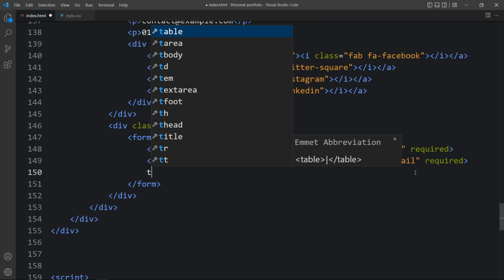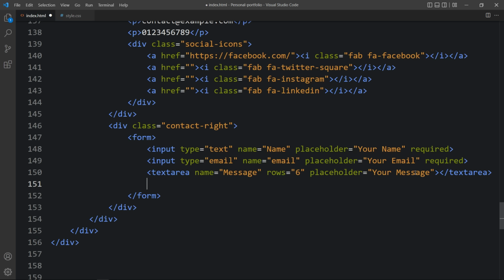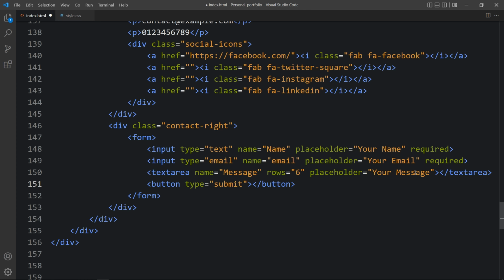Then we will add the text area. In this text area, we will add the name called message. Remove this ID and columns, rows will be 6, and then placeholder. In this placeholder we will add your message. After this text area there will be one submit button, so we will add button, type will be submit, and button text will be submit.